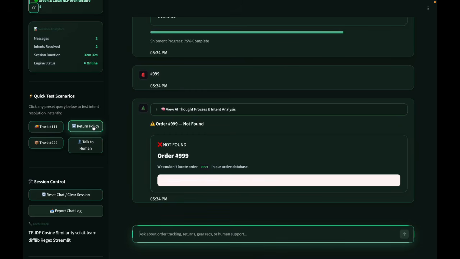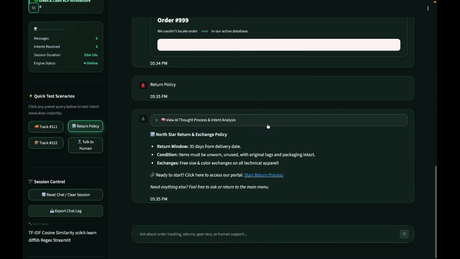Step 3, return policy. Next, policy queries: clicking returns displays our 30-day policy rules, and shipping provides exact delivery timelines for standard and expedited methods.